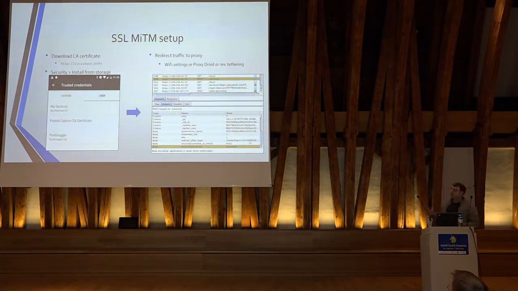In Burp, if you run Burp on your PC, you can download the certificate from the localhost and then push it to the device and install it. The default is usually called something like PortSwigger CA. You can have your own. In this case, you can see a GeoTrust CA. Some applications do pinning by checking the name of the issuer. So if it says GeoTrust, then it's trusted. So this is one way to go around it. Once you have that, you can redirect the traffic and you will see HTTPS decrypted. In this case, you can see the password and everything.